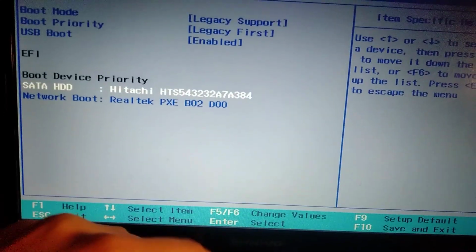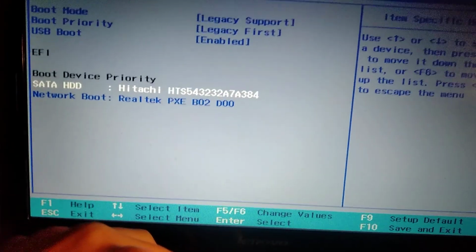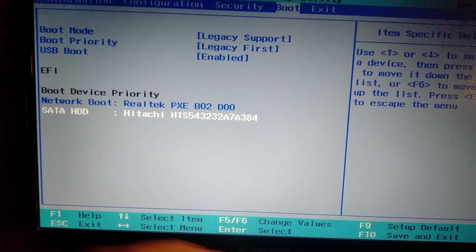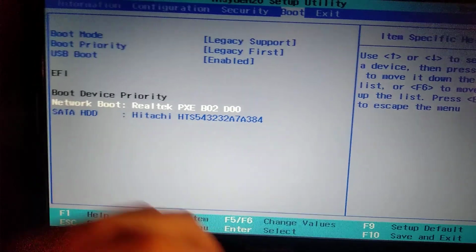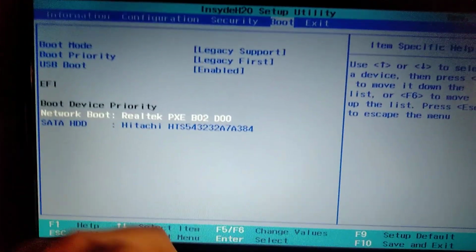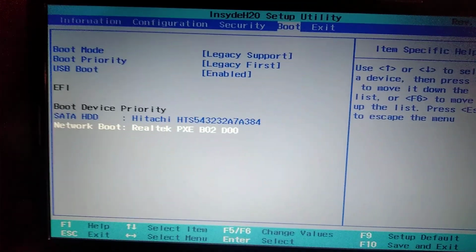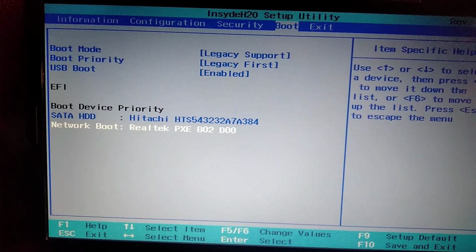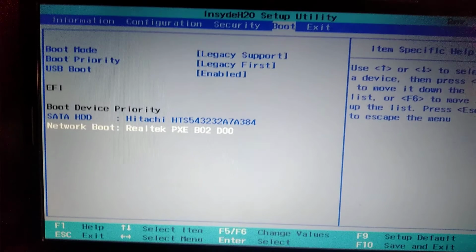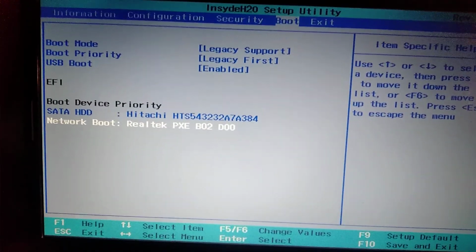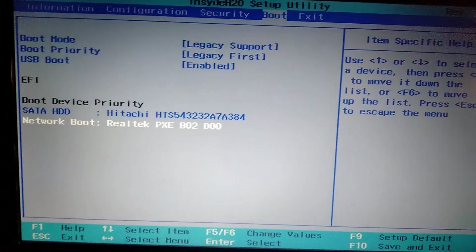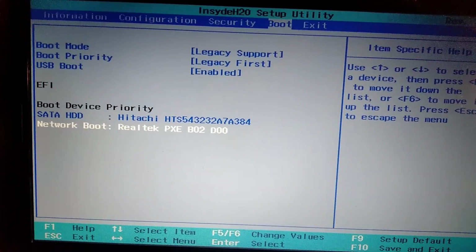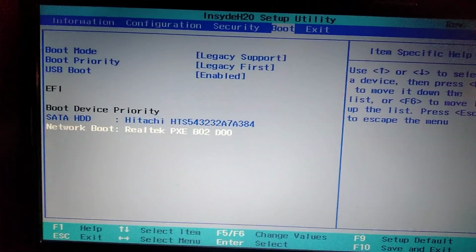So we just click F5, and here you can see that it changed our priority. Now we choose Realtek and just click F5, and it goes back to second. You need to change this because you can see this error when you have two hard disks. So you just need to change their priority. The second must be first and the first must be second.